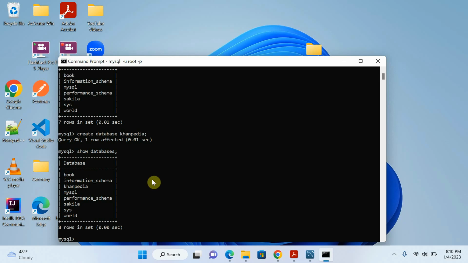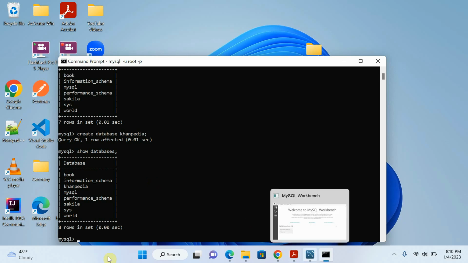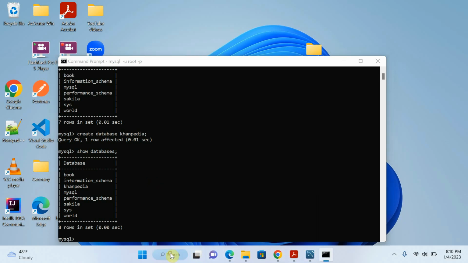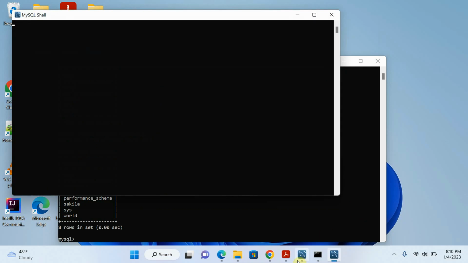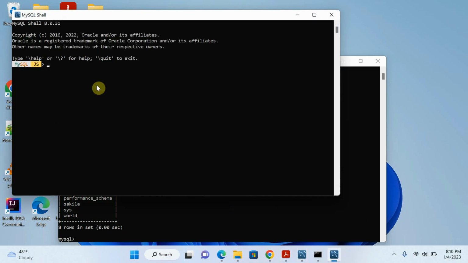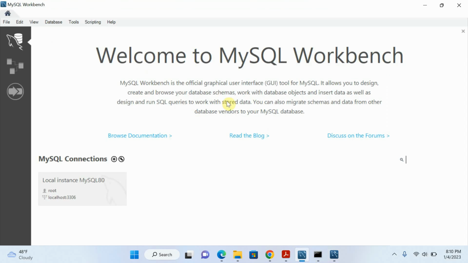There are many other queries you can run, but I just wanted to explain a little bit. If you want to use MySQL Shell, you can use it. And if you log in here, you can use MySQL Shell too. And Workbench is also like an IDE. You can create databases, create tables, and so on.